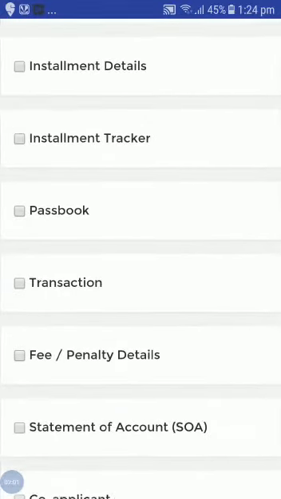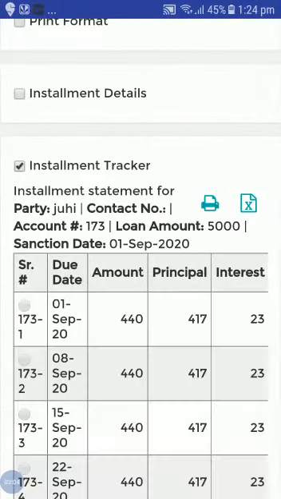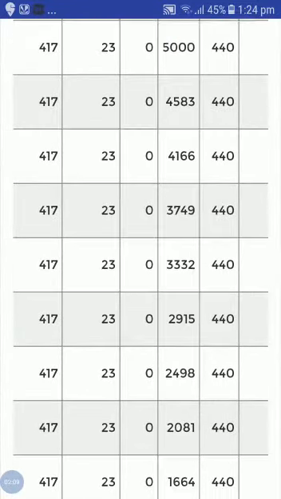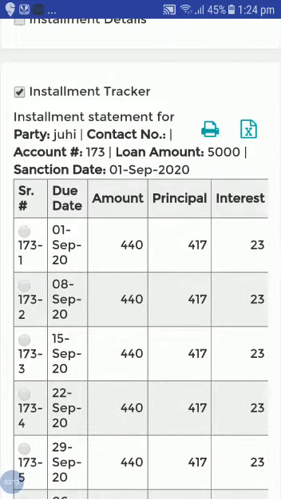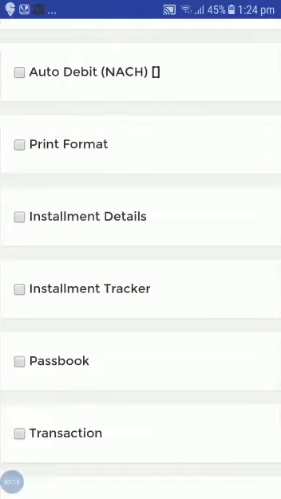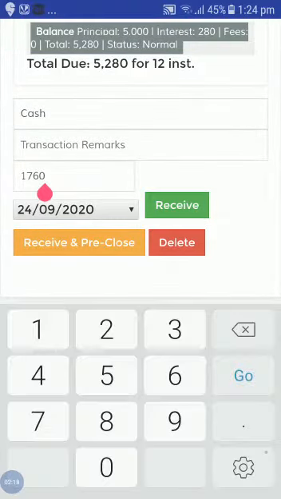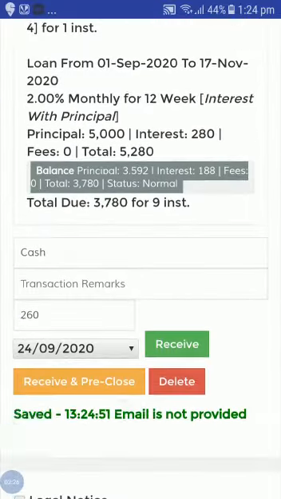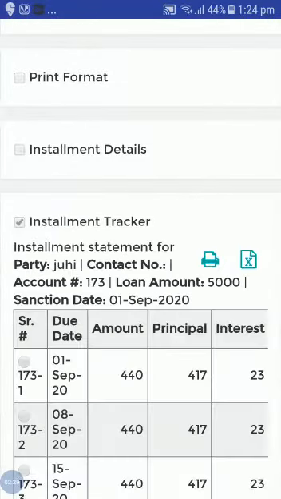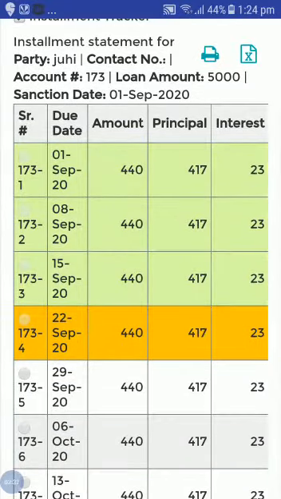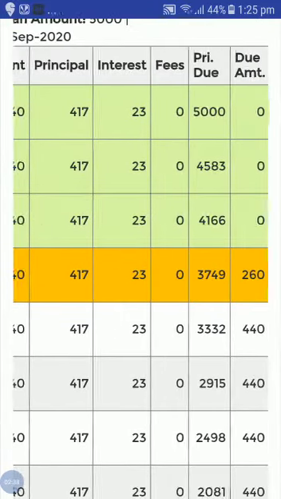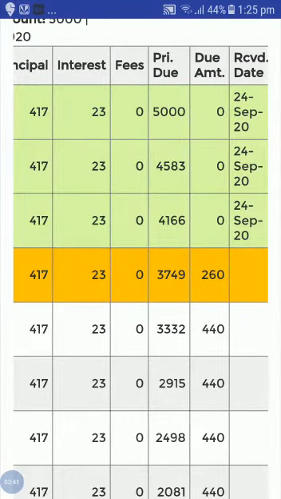It is showing the due amount in the installment tracker. If you check, you can see 440 is the installment and these are all due amounts pending to be received. So let's receive from here. For example, let's receive 1500 and check the installment tracker. You can see here 3 installments we have received with 1500. So 440 is still 440, 260 is still remaining.